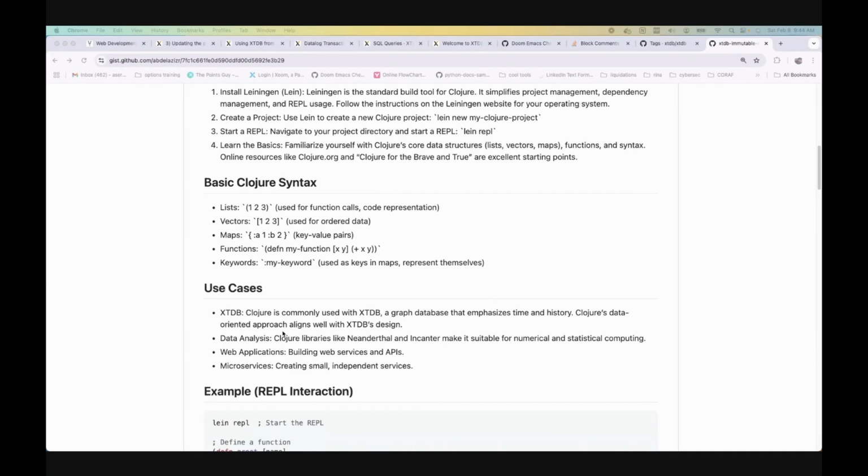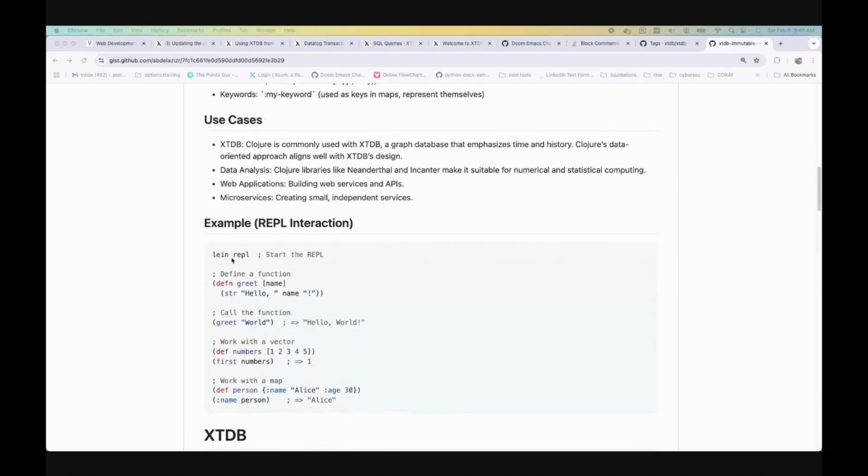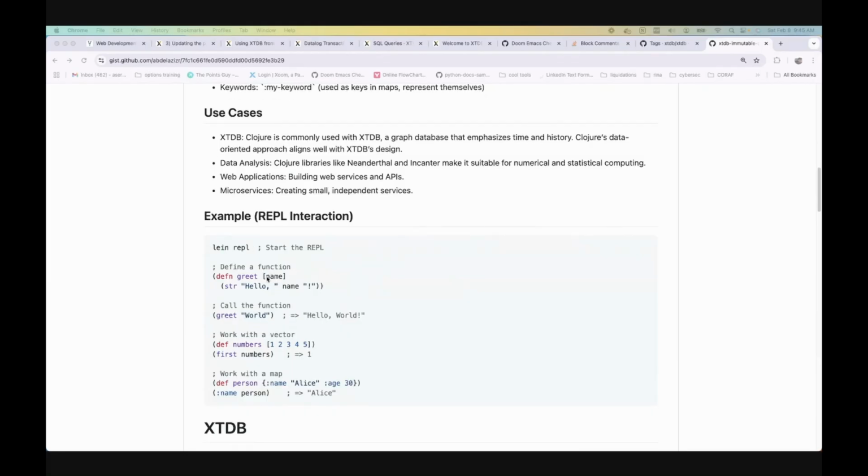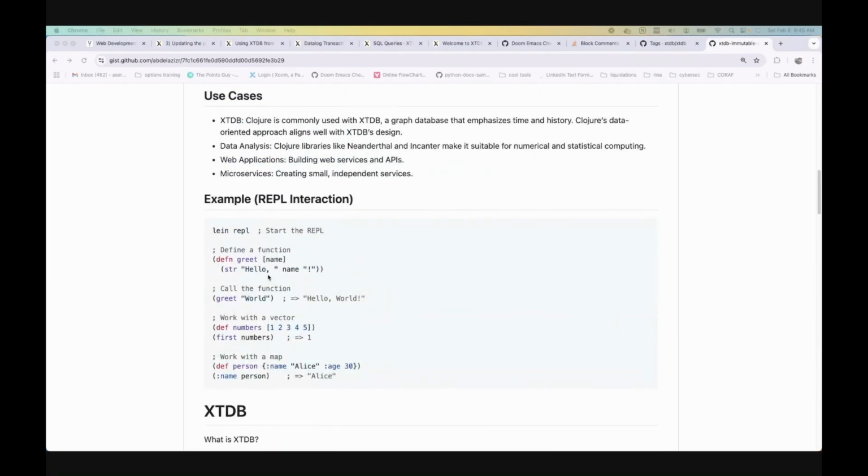For this use case, XTDB uses Clojure, and a lot of people access XTDB through the Clojure API. Even the creators themselves, in a lot of their demos, used the Clojure APIs to showcase their work. I have an example here that you can follow if you want to use the Leiningen way, but let me show you how I did it.